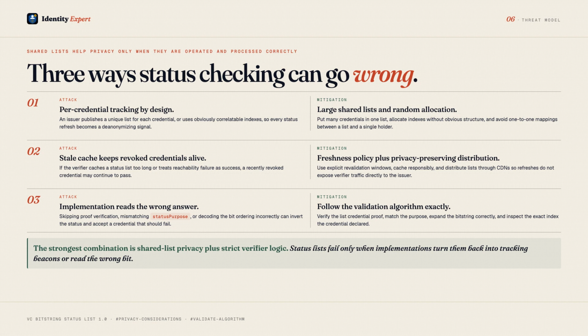Threat 2 is stale status. If a verifier caches the list too long or ignores validity policy, a recently revoked credential may continue to pass. The mitigation is explicit freshness policy, verifier caching with disciplined revalidation, and CDN distribution that hides verifier access patterns without freezing the list forever. Threat 3 is incorrect processing.